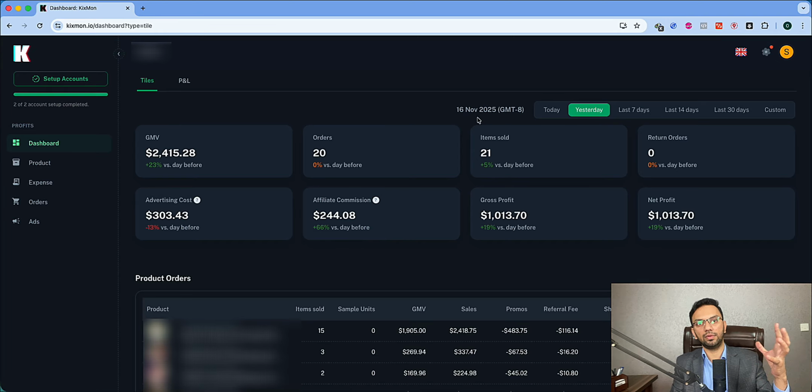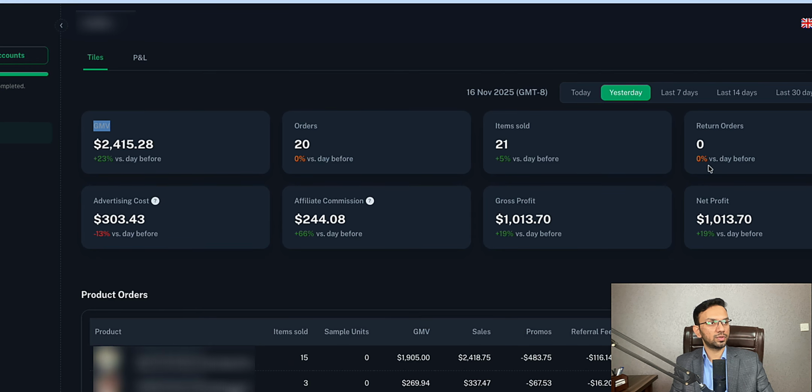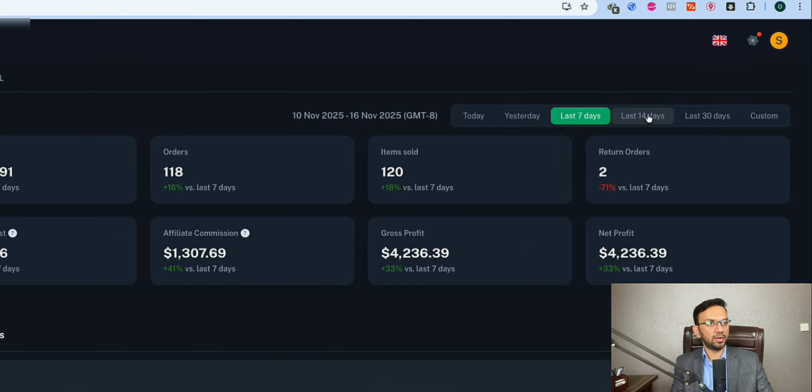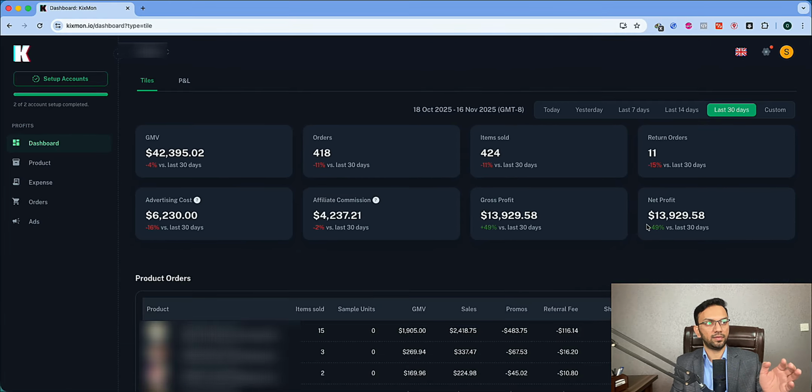It will take some time to fetch and sync all these numbers, but then if you see the layout, it's similar to all the tools which are available, but unfortunately nothing is available for the TikTok Shop. So this tool particularly has the GMV, the gross merchandise value, orders, items sold, return orders, pretty much everything you want to see on a day-to-day basis in tile form. Last 7 days data, you can check that. Last 14 days data, you can check that. Last 30 days data, you can check that, and then it will keep on updating if there is any refund, etc., for the last 30 days.